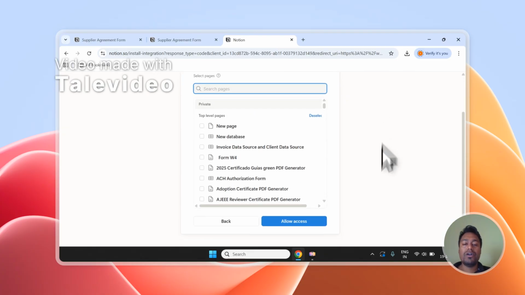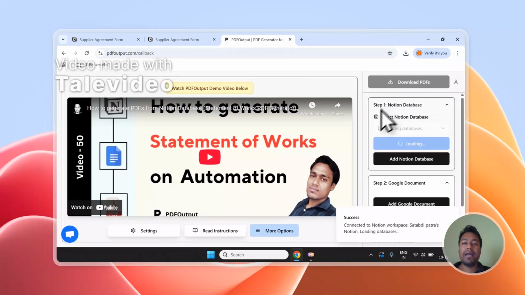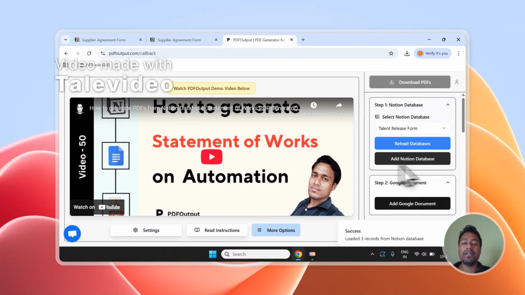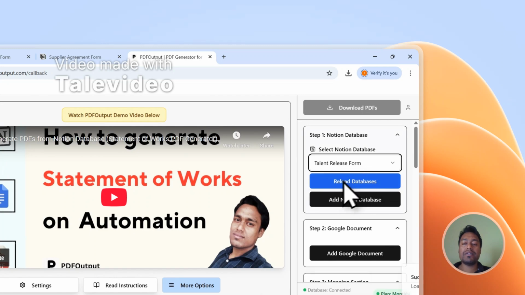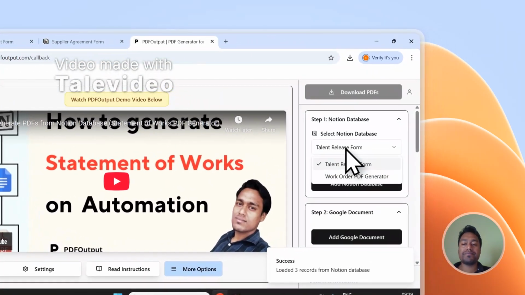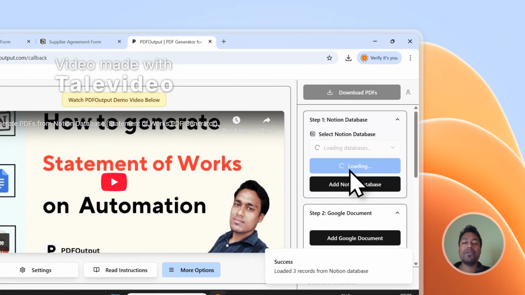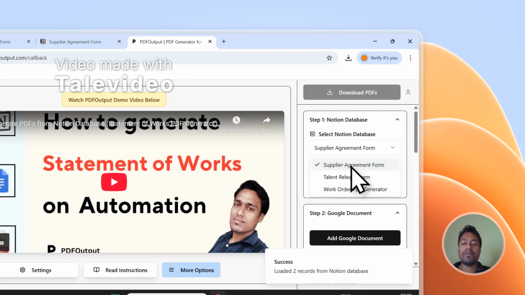Scroll down and click on allow access, and you should be able to see the supplier agreement form appear in the drop down in here. It takes a while to load the database, so please be patient, but if you click on reload database once or twice, your database should definitely appear in the drop down that you will find over here. So let me try to reload it once more, and very soon I should be able to see the particular database appear in the drop down. So you can see the supplier agreement form showing over here.